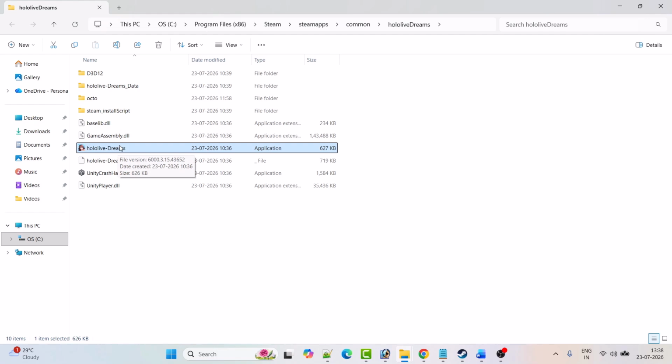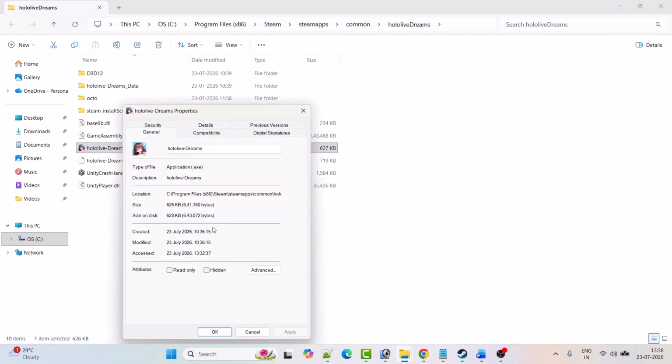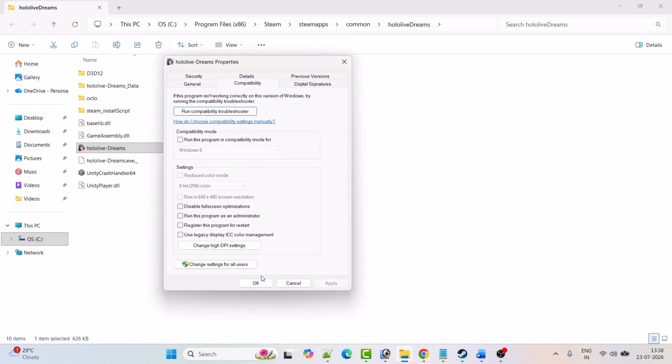If that doesn't work, then right click on it and then select properties. Then go to the compatibility tab and check mark run this program as an administrator, hit apply, OK, and then launch the game from here and check. If that doesn't work, then also check mark run this program in compatibility mode for. From the drop down select Windows 8, hit apply, OK, and then launch the game from here and check. If that also doesn't work, then from the drop down select Windows 7, hit apply, OK, and then launch the game from here and check.